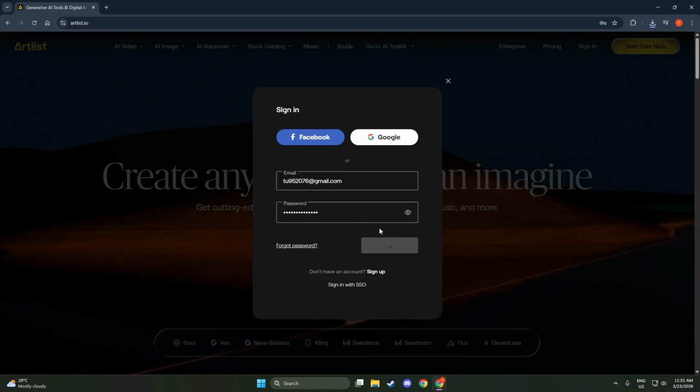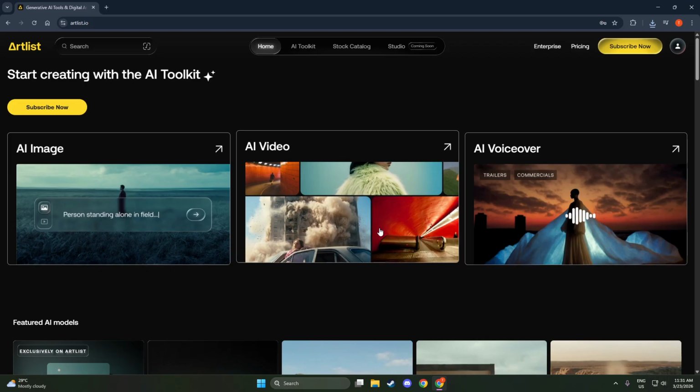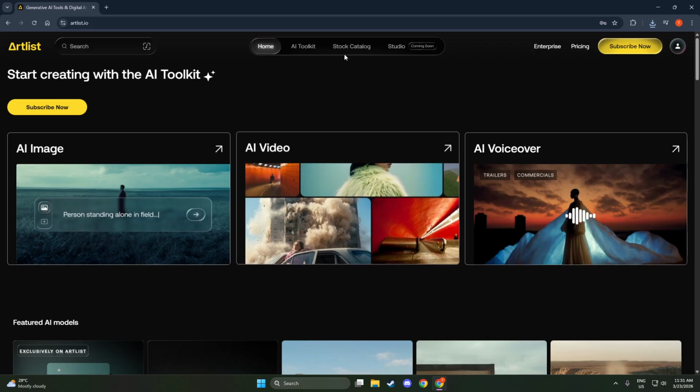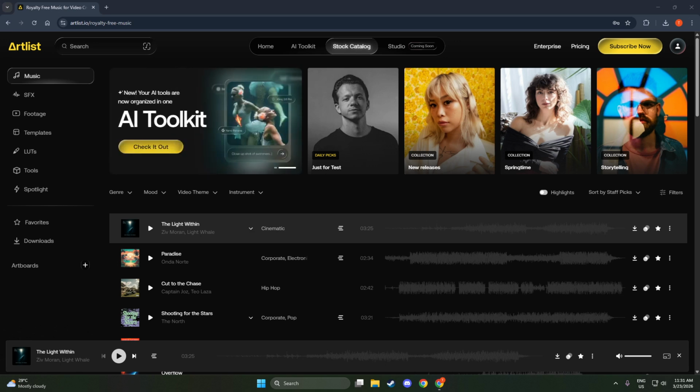Next, open the stock catalog. From the main navigation, look for the Stock or Sound Effects section. This is where Artlist organizes all its effects into straightforward categories, so you can browse by themes like ambience, whooshes, impacts, or Foley. Opening the catalog first sets you up to search efficiently and narrows your results to the sound effects you actually need.